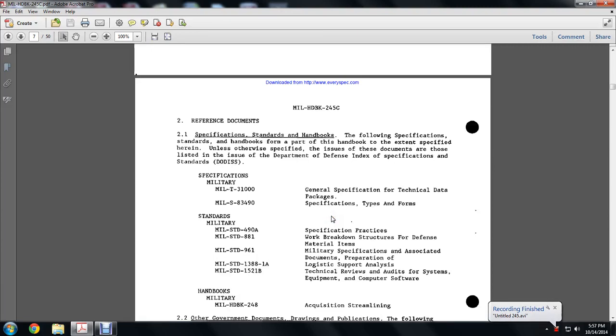Military Handbook 245C, Statement of Work. 2. Reference documents. The specifications, standards, and handbooks. The following specifications, standards, and handbooks form a part of this handbook to the extent specified herein. Unless otherwise specified, the issues of these documents are those listed in the Department of Defense Index of Specifications and Standards, the DODISS.